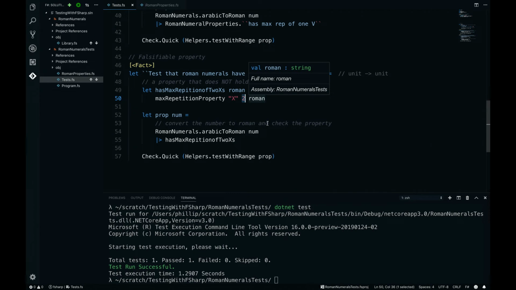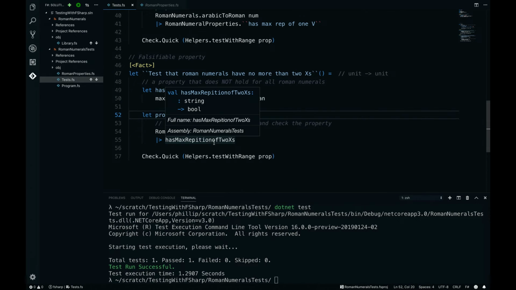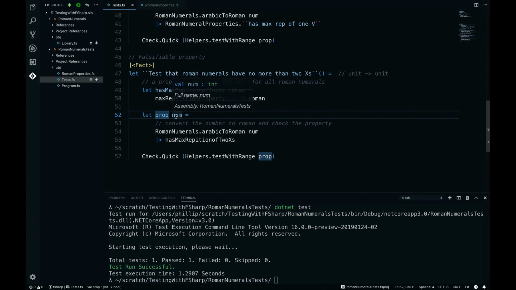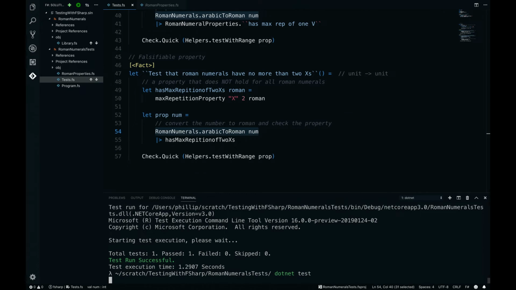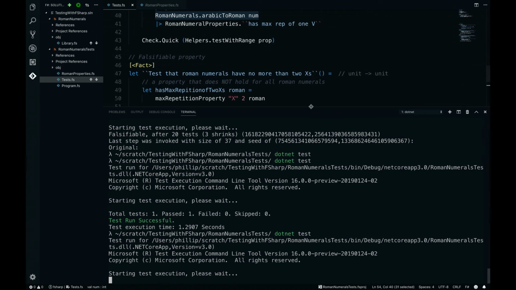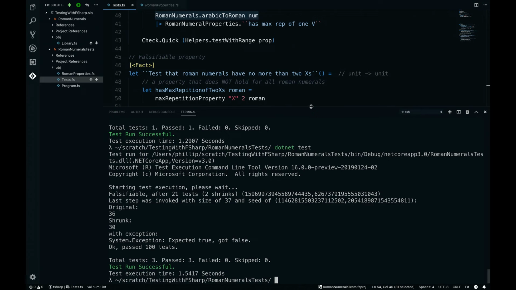And this is the string, and I'm just going to go ahead and pass that property. I'm going to have my actual property function right here, again taking a number as input that's going to be generated by the FsCheck library. It's going to generate a value and pass it into this property, and we're just going to see what the results are. Sounds like a plan. So I'll just call Check.Quick here. It's going to take slightly longer just because there's some iterating through the ranges.